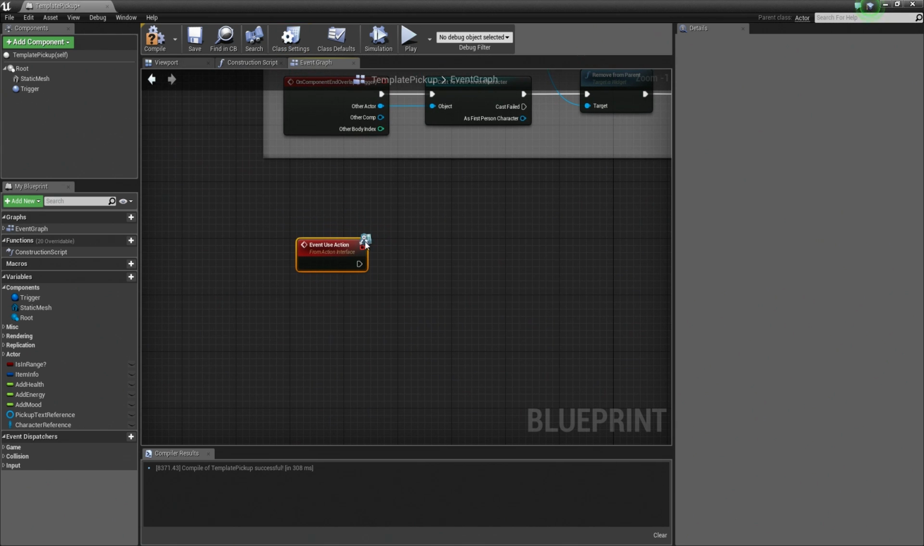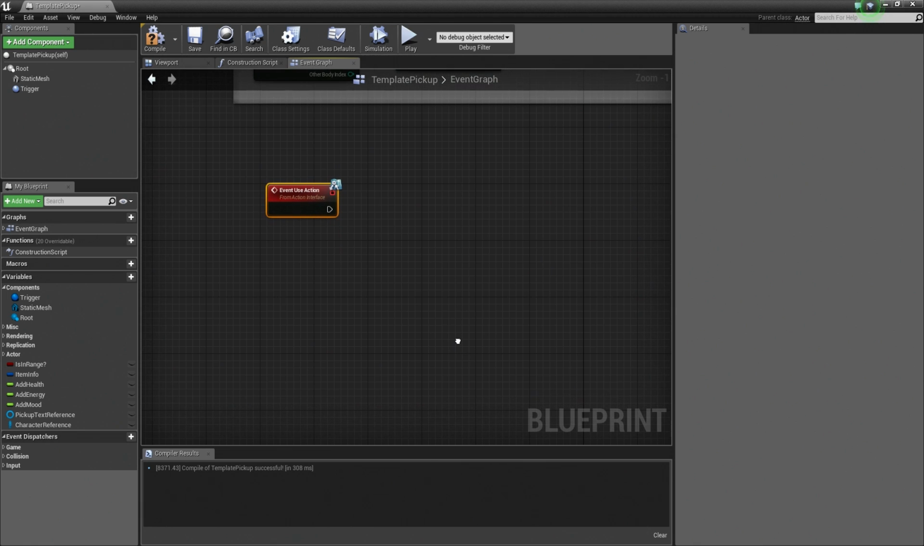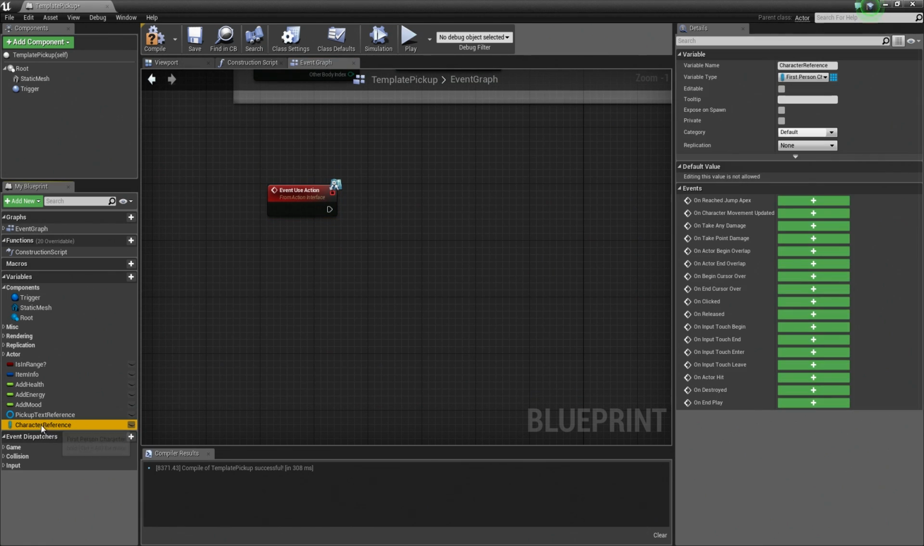When it gets added, you can see it has a little icon letting us know that it is an interface event. And for this particular use action, let's hold control and drag in our character reference, so a reference to our first-person character blueprint. Inside of our first-person character blueprint, it has our health, energy, and mood. So let's go ahead and set those whenever we use this particular item.